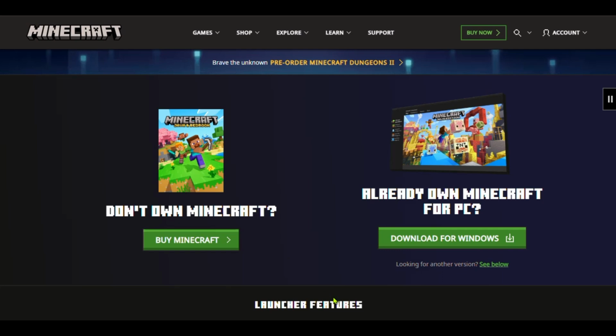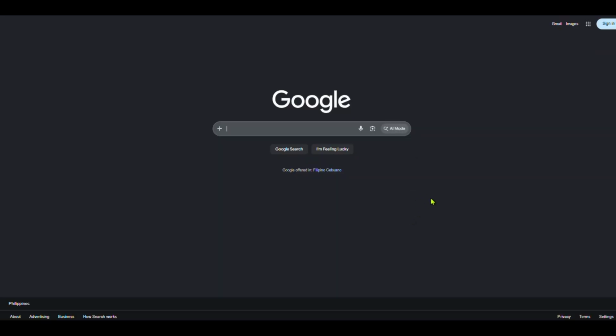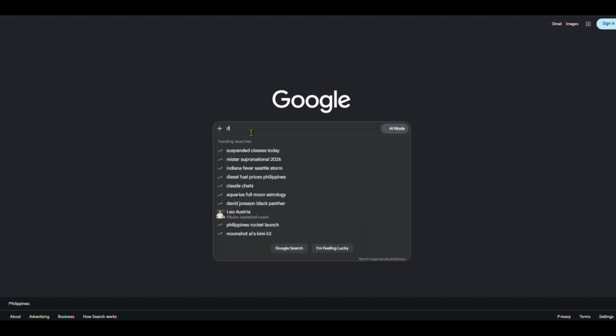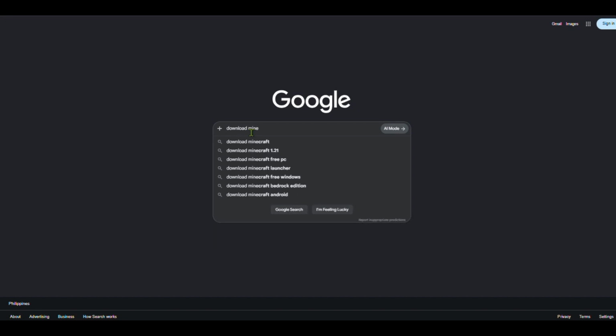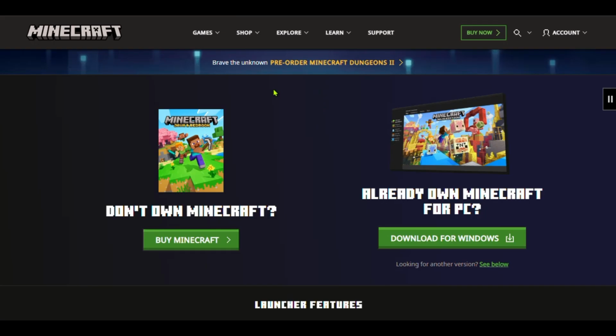In this guide, I'll show you how to download and install the official Minecraft launcher on your Windows PC. Let's get started. First, open your preferred web browser, such as Chrome or Edge. Next, search for Minecraft Download and open the official Minecraft.net website.